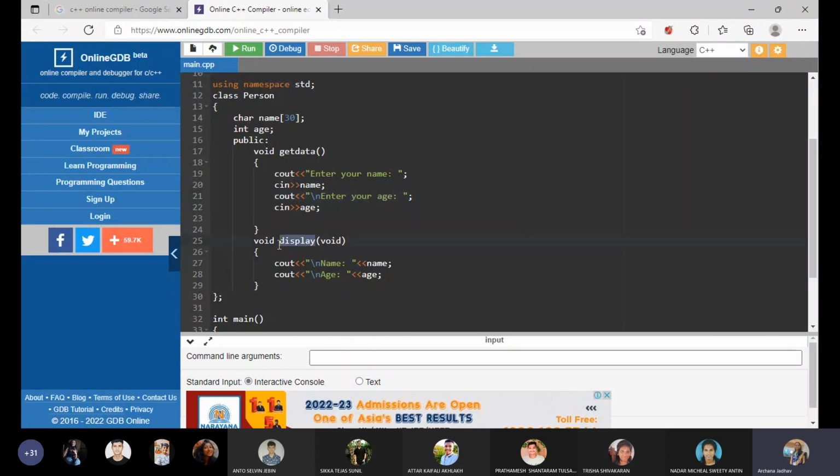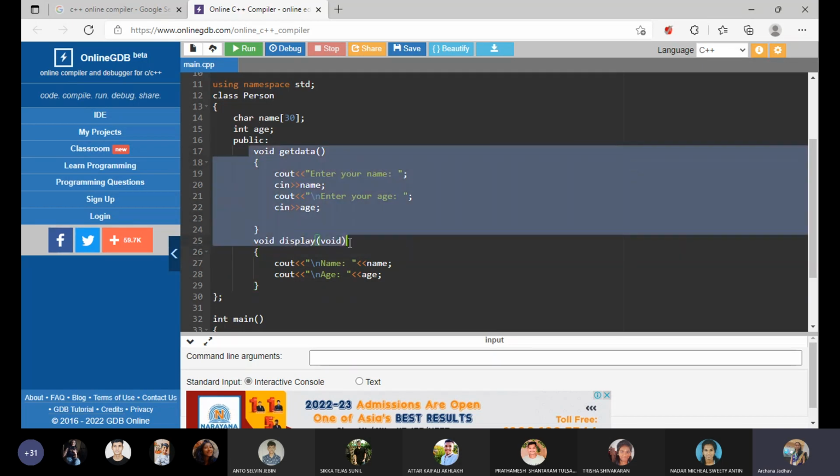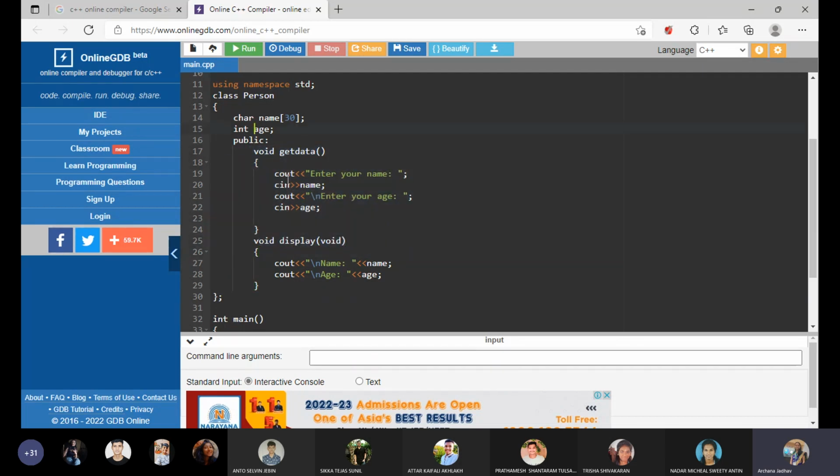Next, we have a display function. So what does this display function say? Again, this function is a part of your class. Now these two functions you have written inside the class, and you have given the visibility mode of these functions as public. So that means they can be accessed outside the class also. Are you getting it? Since we have written these two functions inside the public visibility mode, that means these two functions can be accessed outside the class also.